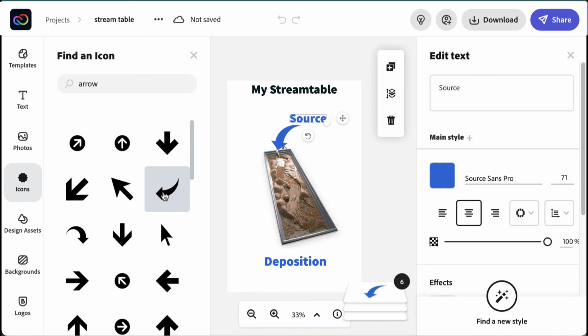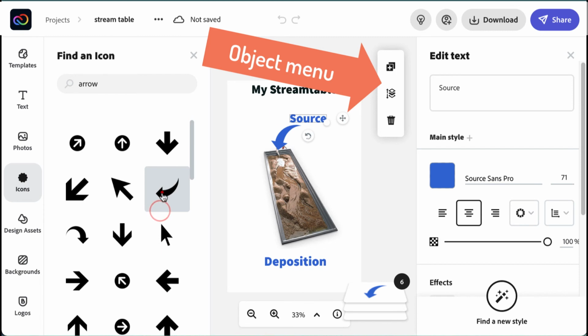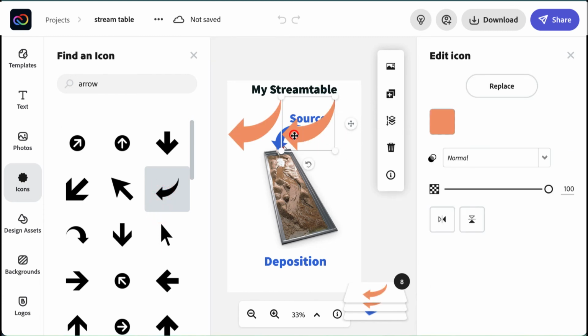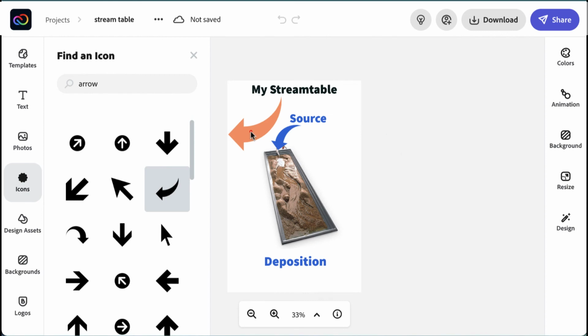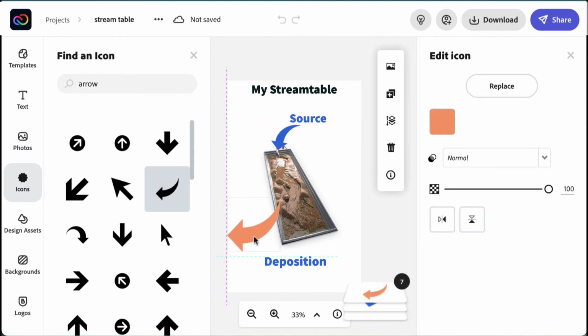I can come back over to my Find Icons, select that arrow one more time. Yikes, I only wanted one of them. Let me see. I don't want this arrow. I can come over here and hit the delete or the trash can. But this is the arrow I do want. I'm going to pull that down, rotate it around, stick it on there, and reduce the size.